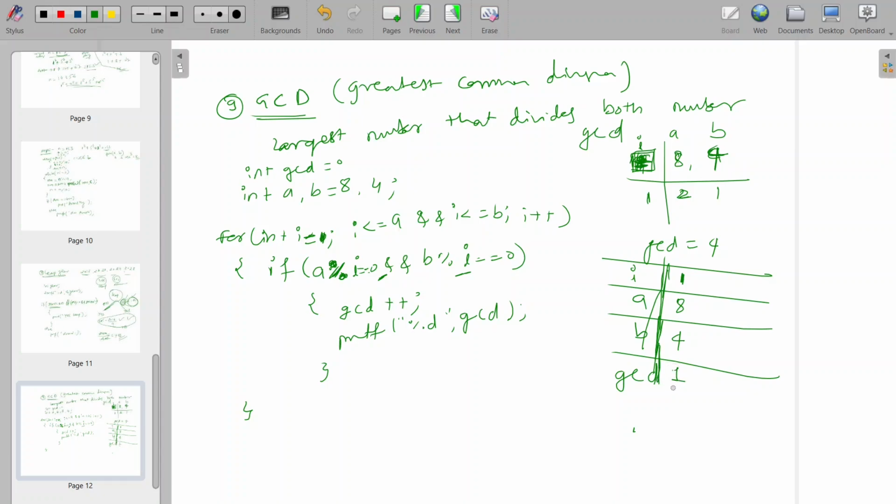Now, we have written a wrong statement here, intentionally, guys, so you should understand this one. After the for loop, we'll write printf with %d and the GCD value. So now in this loop, GCD is incremented, and GCD is 1.